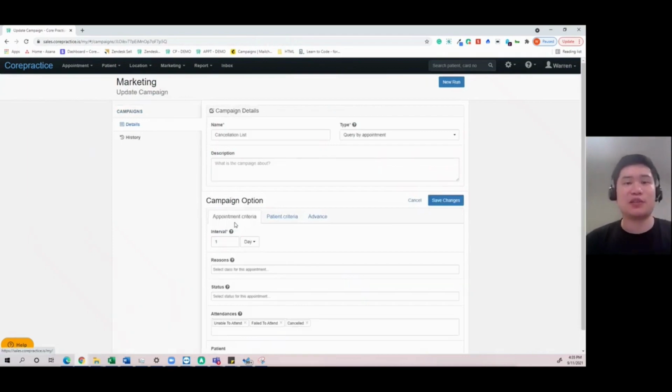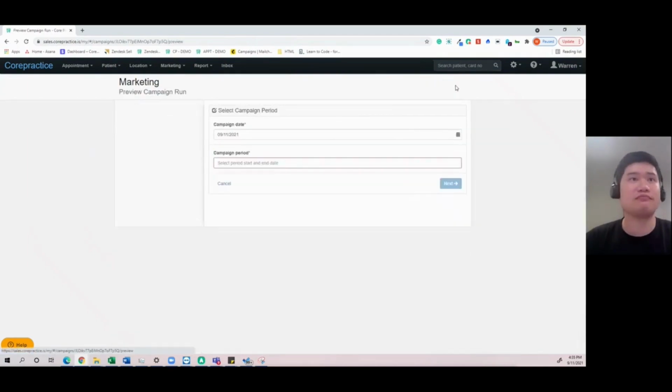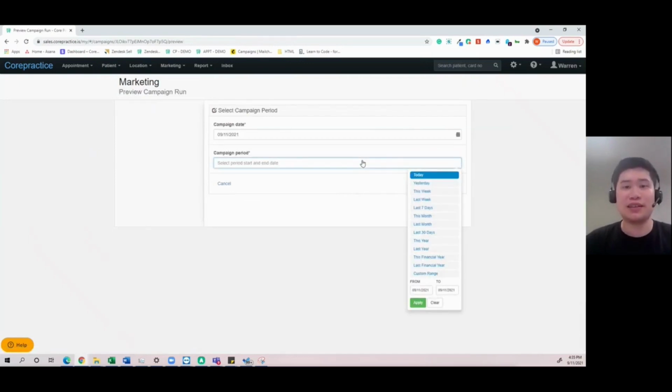And just to show you the difference, because of the interval, we'll just go new run, same thing. We choose a period that we want to target. The only difference is that we don't have to look at 6 months prior or anything like that. So this campaign period is really whatever you want to target.